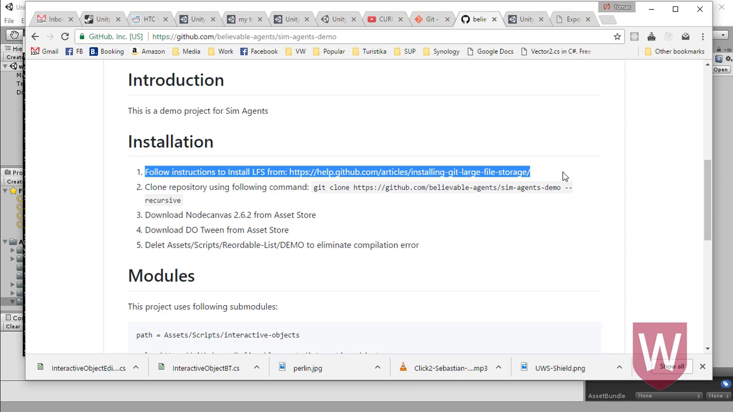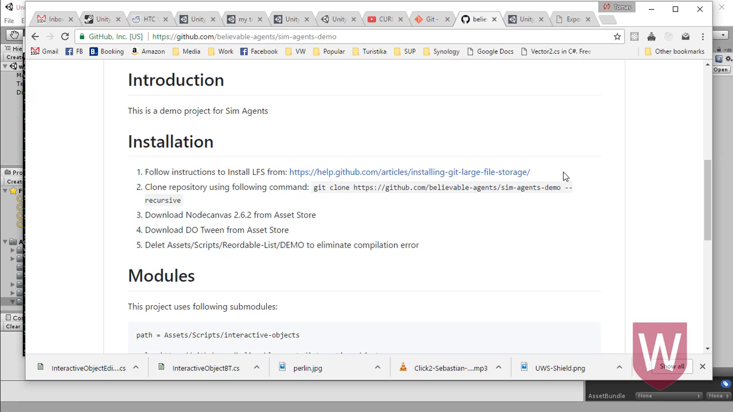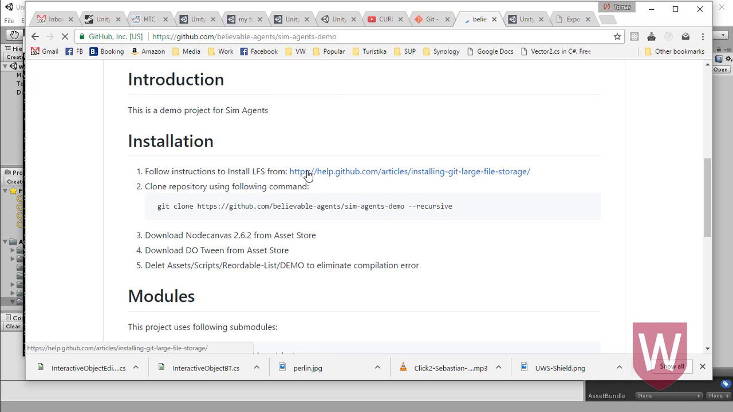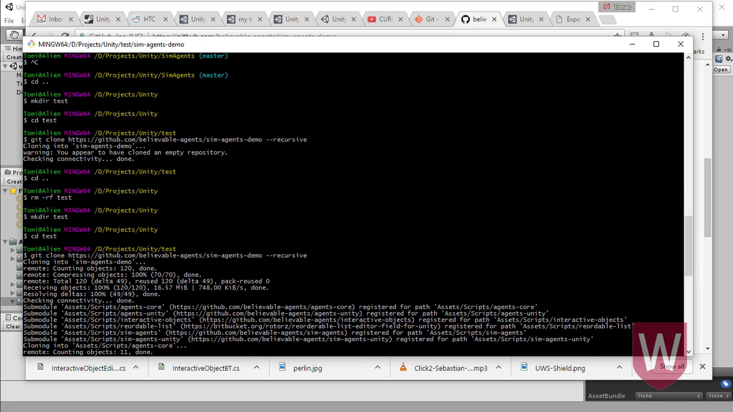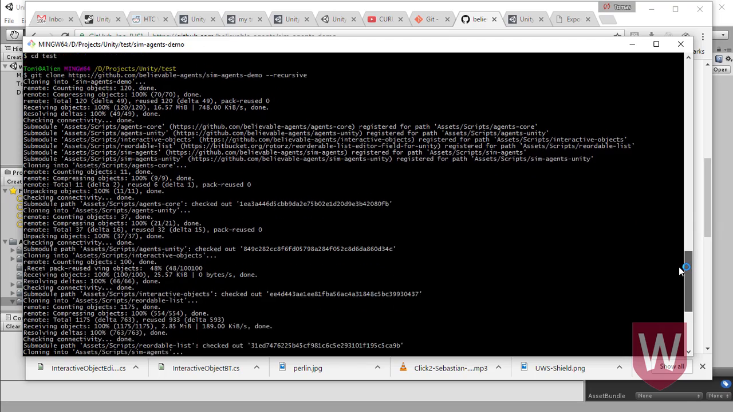you need to install the large file storage repository because we store binaries in the LFS. Then you clone the repository using this command, git clone believable agent sims agent demo recursive, right? So you use this command. Make sure that you add the recursive in there. I did it here on my Windows machine in the console. And what it does, it checks out the current projects and it also checks out all the submodules, right?